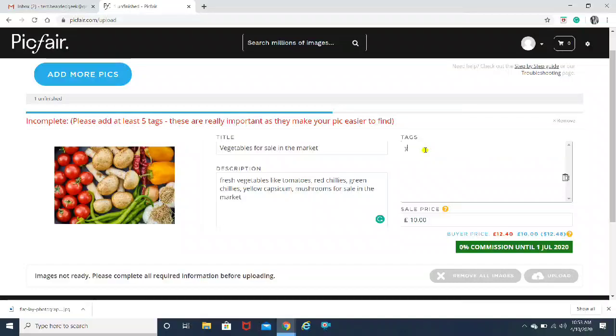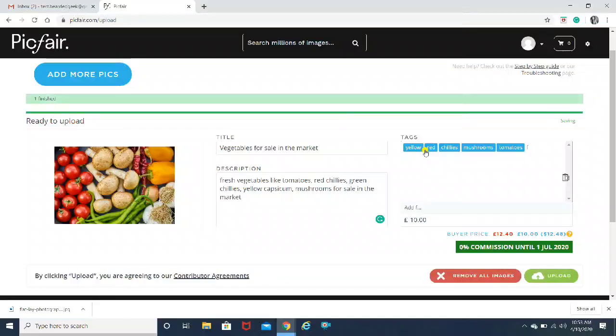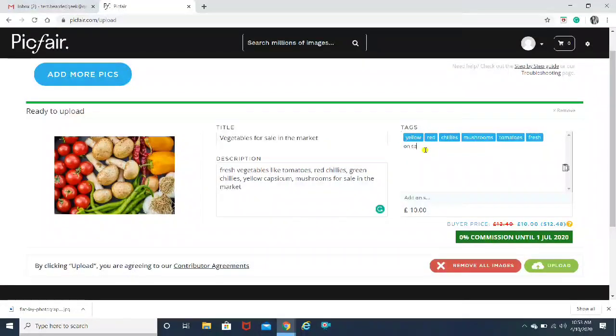For instance, over here I'm gonna add yellow, red chilies, mushrooms, tomatoes, fresh, on sale, in the market.